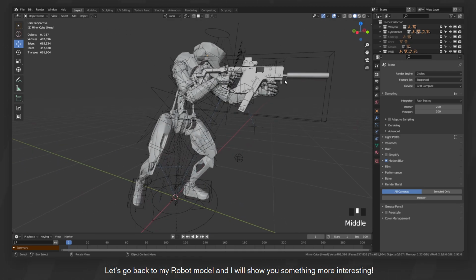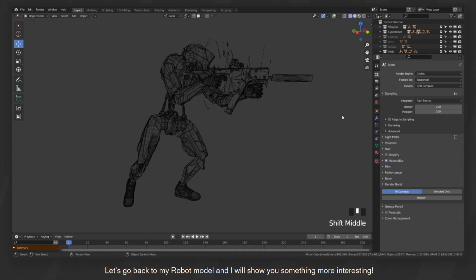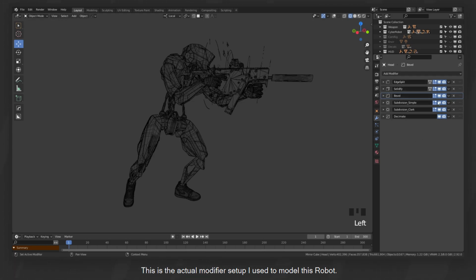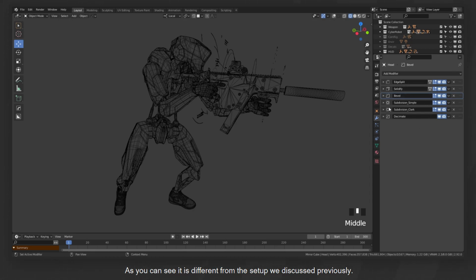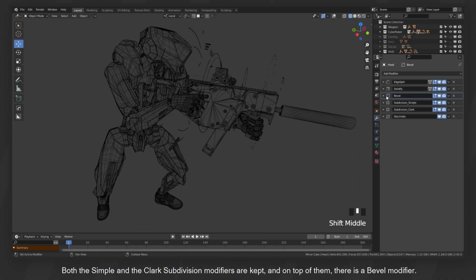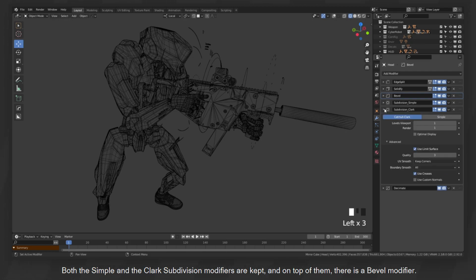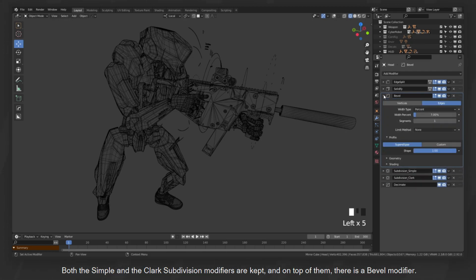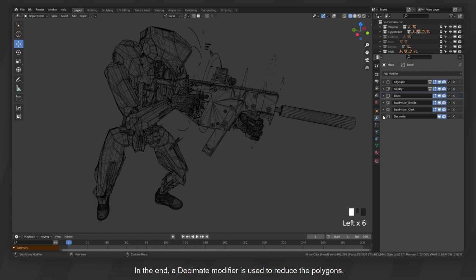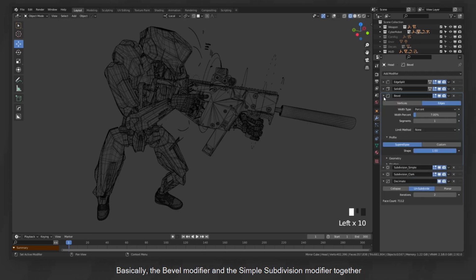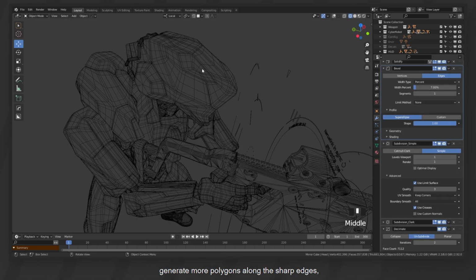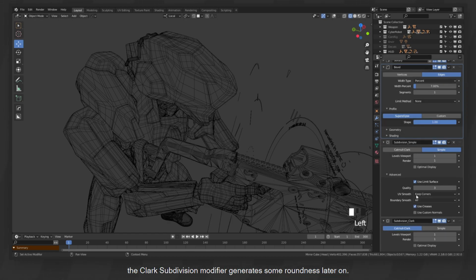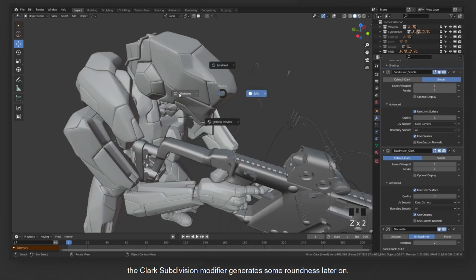Alright, enough playing around with the cylinder. Let's go back to my robot model and I will show you something more interesting. This is the actual modifier setup I used to model this robot. As you can see, it is different from the setup we discussed previously. Both the simple and the Catmull-Clark subdivision modifiers are kept, and on top of them there is a bevel modifier. In the end, a decimate modifier is used to reduce the polygons. Basically, the bevel modifier and the simple subdivision modifier together generate more polygons along the sharp edges. The Catmull-Clark subdivision modifier generates some roundness later on.